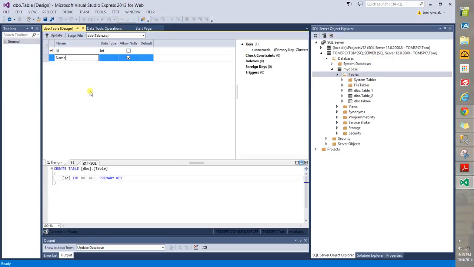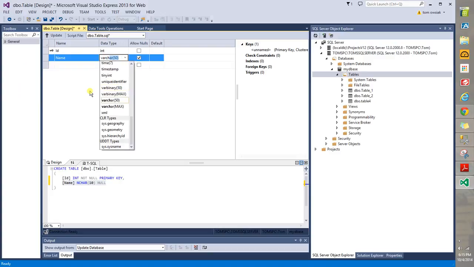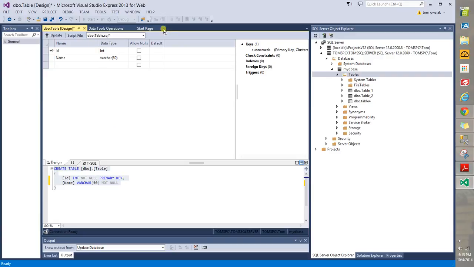So let's make a new one called, say, Name. Give it a variable character type. Let's make sure it's not null. And you see, as you make changes within the graphical designer, the code in the pane below is updated. So I have a Name, VARCHAR(50), and it's NOT NULL. So this is our database creation code. It's relatively simple, speaks for itself.